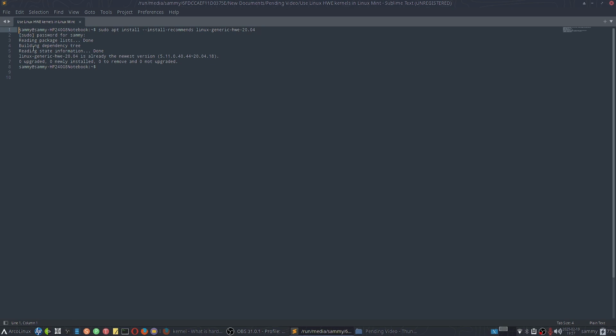Once you do this, it will build the dependency tree, read the state information, read the package list, and then if the HWE kernel is not there on your system, it will install. But on my system, it was already there. So it is showing us Linux generic HWE 20.04 is already the latest version. So nothing is upgraded, nothing is installed, nothing to remove.